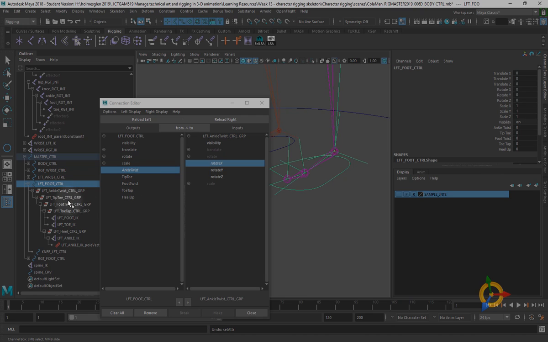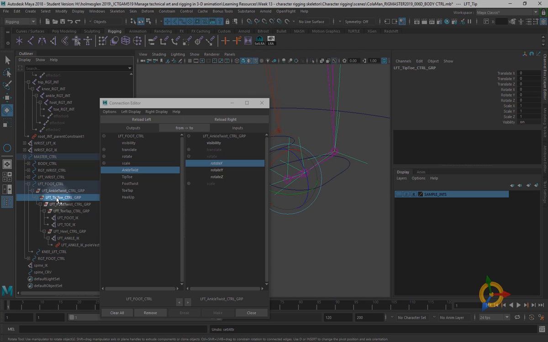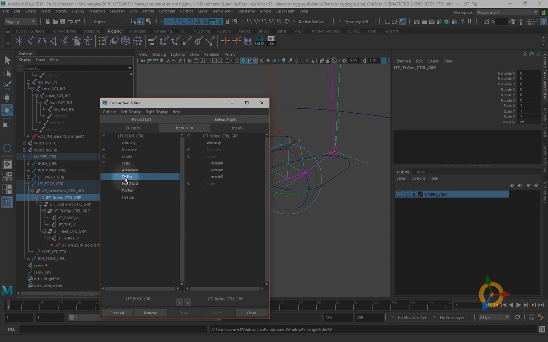Then what I need to do is come down to my tiptoe just here, and I need to reload that, and I need to expand out the rotate, and this time what I'm going to do is select tiptoe, and I want to do the same rotation. So rotate X, like that.